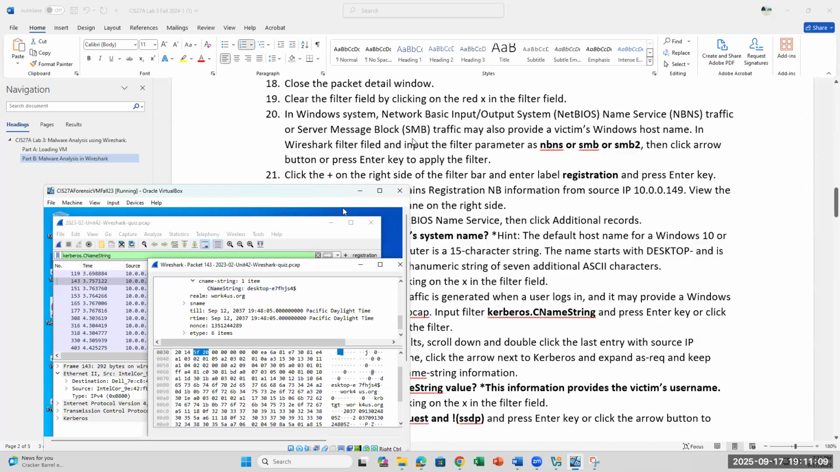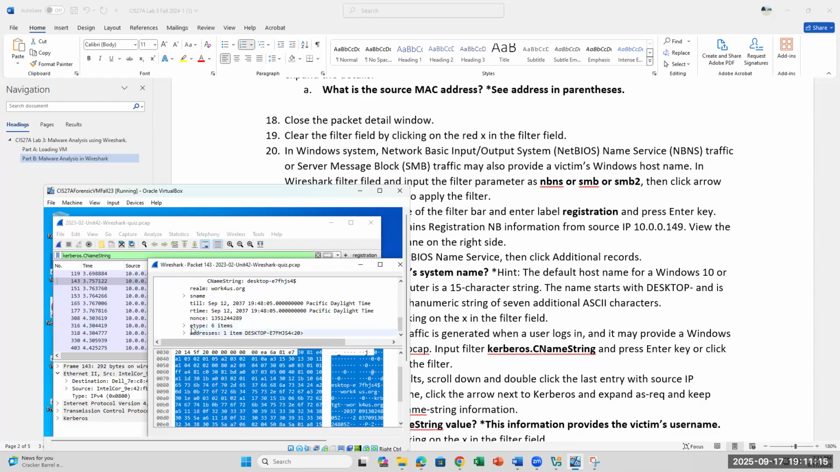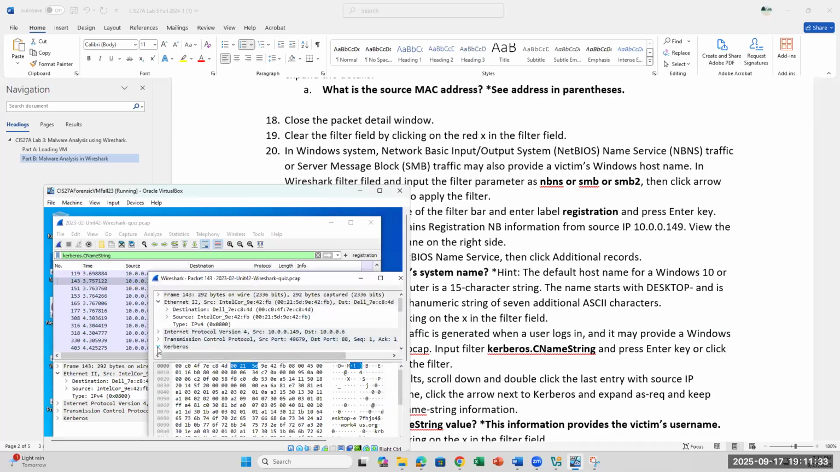Because we use the NBNS to also find it. And now we're able to look at the credential access, and it also shows us that. So again, I filter for CNAME string under Kerberos. I find the IP address, 10.0.0.149, double click the packet, expand the Kerberos protocol, scroll down, expand AS REQ, and then expand REQ body, and then expand CNAME, and then expand CNAME string, and then I would find the full desktop name information here.